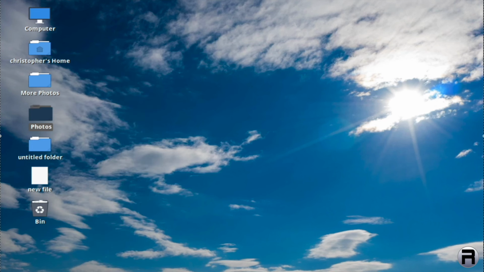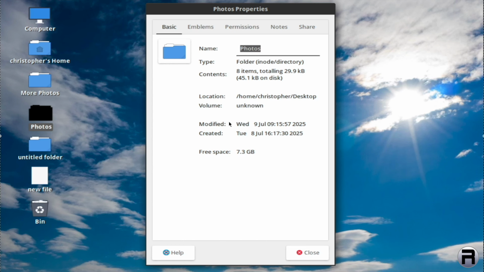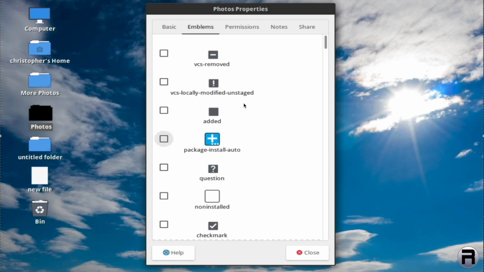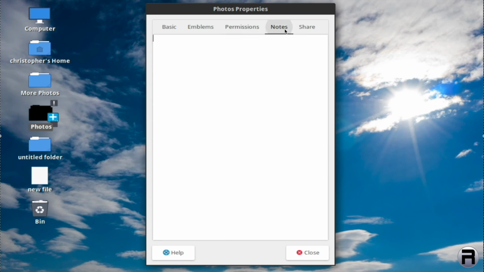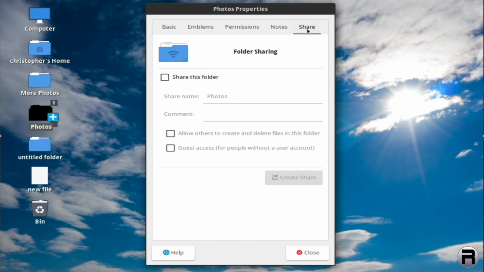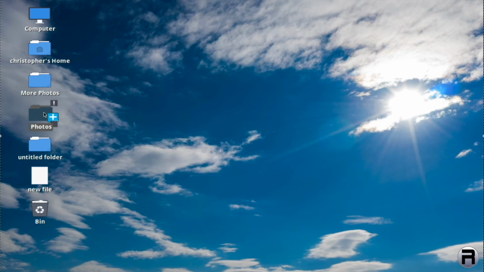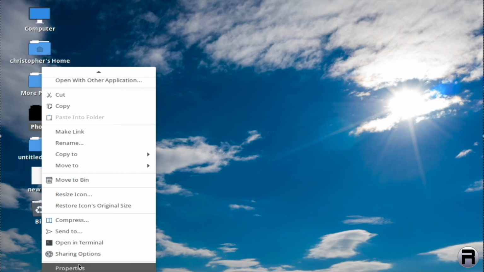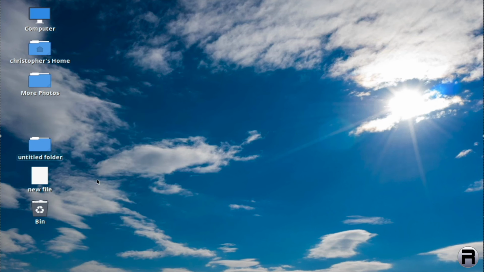And sharing options, and again properties if you want to see the details. Little emblems on it. And permissions if you don't want anyone to access it that you don't want in there. And you can share it with some specified people. So that's all cool. Again, you can compress like we did with the text file.